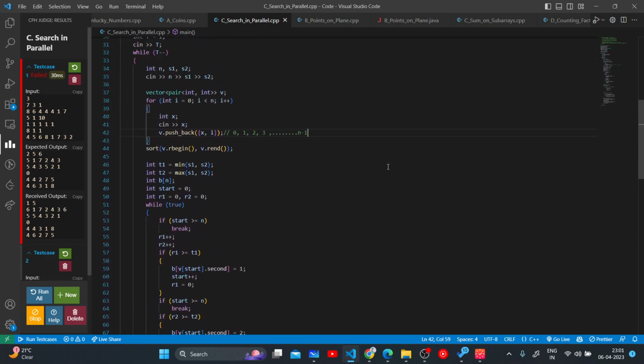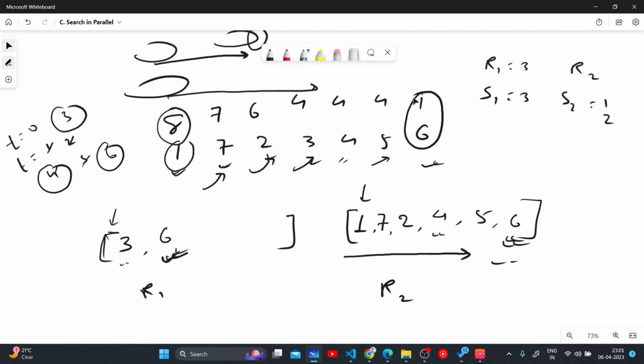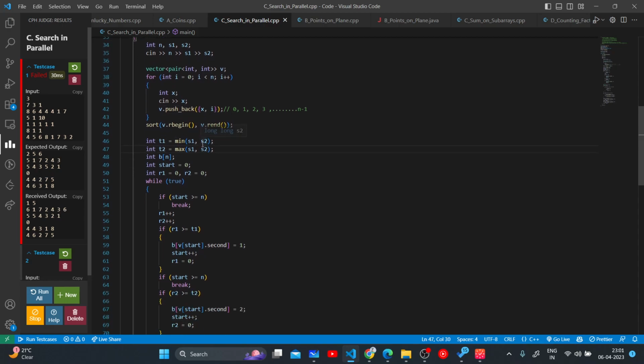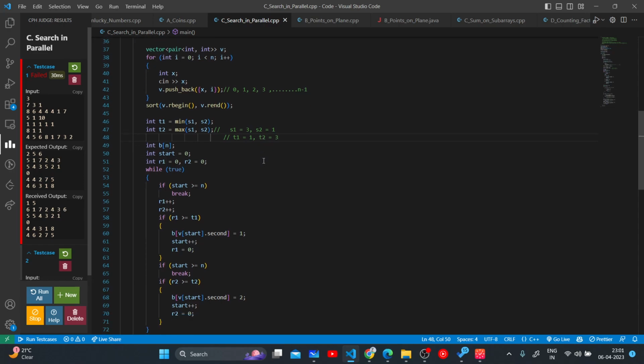Okay, you get it. So then we are sorting the vector. As I said, we will sort the vector in the descending order according to the frequency. So 8 7 6 4 4 4 1. So we sort the vector in the descending order, and since first value of the pair is the frequency, it will sort according to the frequency. Now we take T1 as minimum of S1, S2, and T2 as maximum of S1, S2. So what it means is, just to simplify things, suppose S1 was 3 and S2 was 1. We are just making T1 equal to 1 and T2 equal to 3, just to simplify things for ourselves.